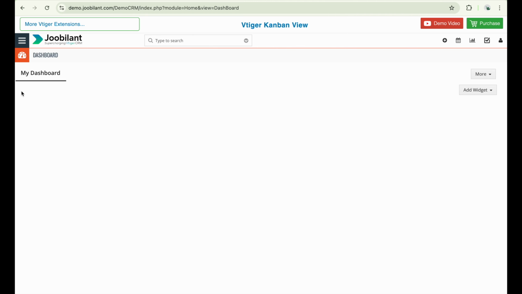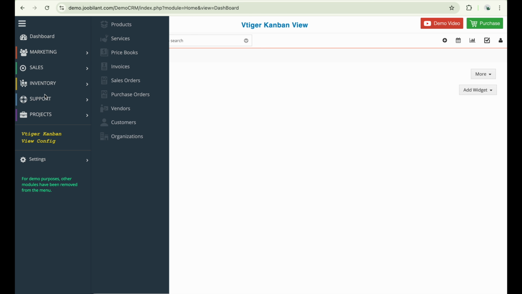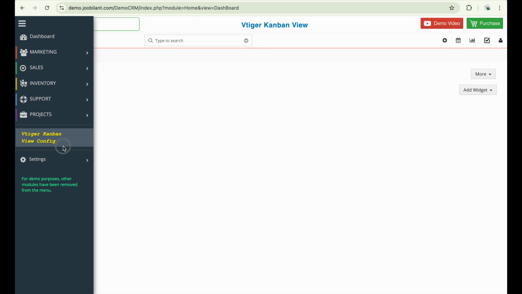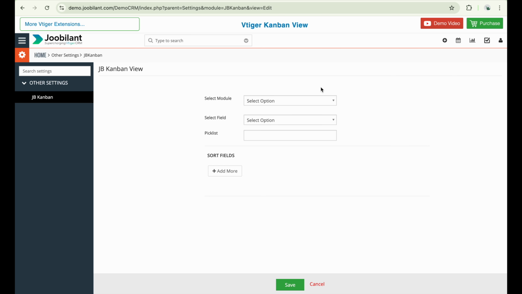Let's learn how to configure the Vtiger Kanban View. After successfully purchasing and installing the Kanban View extension, log in to your Vtiger CRM. In the menu bar, go to Vtiger Kanban Config. Click Add to add a new Kanban View configuration for a module. You will navigate to the configuration section.